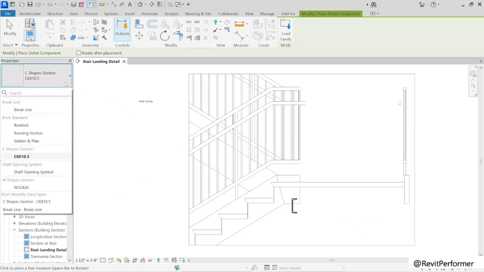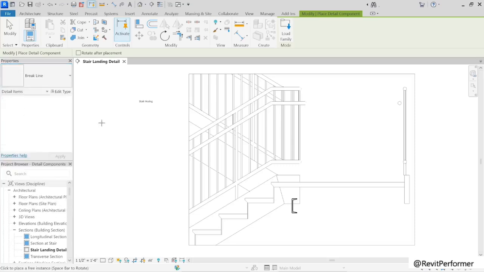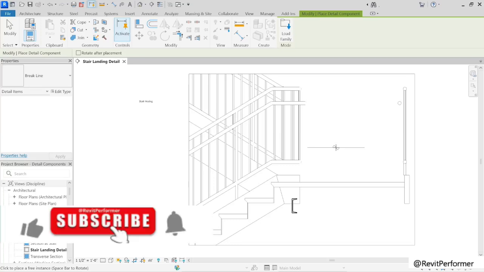Go right back to the type selector, and there's another family in there called break line. Choose that next, and again, kind of move your mouse into the view window. And this is just a flourish for the detail. This is just sort of graphics. It allows you to kind of indicate that the view continues off screen, right? So it's just a standard kind of break mark thing. You can tap the space bar to rotate that in 90-degree increments.